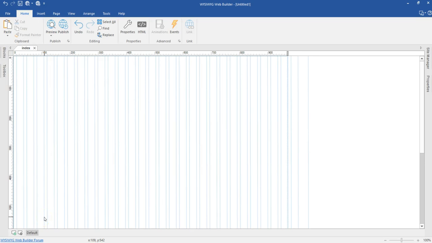As part of the new features added to version 15 of WYSIWYG Web Builder is the Unsplash integration that allows you to use images from unsplash.com, which happens to be a stock photo website. So let's take a look at how to go about this.